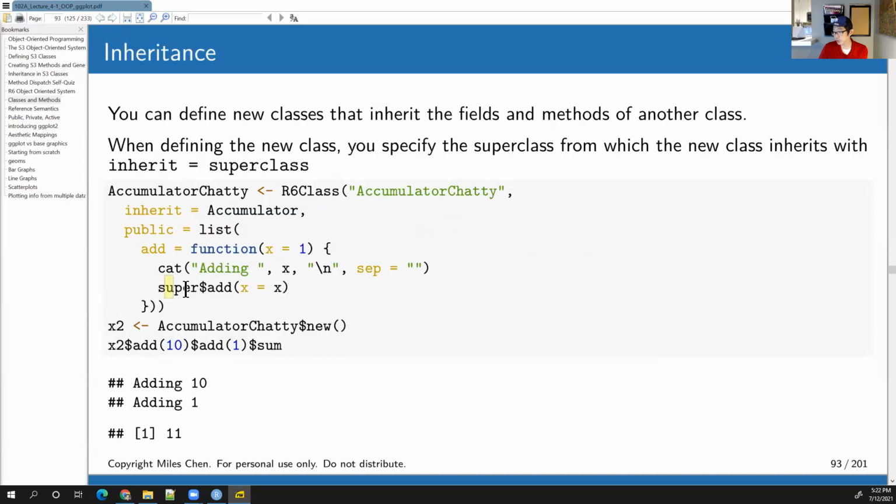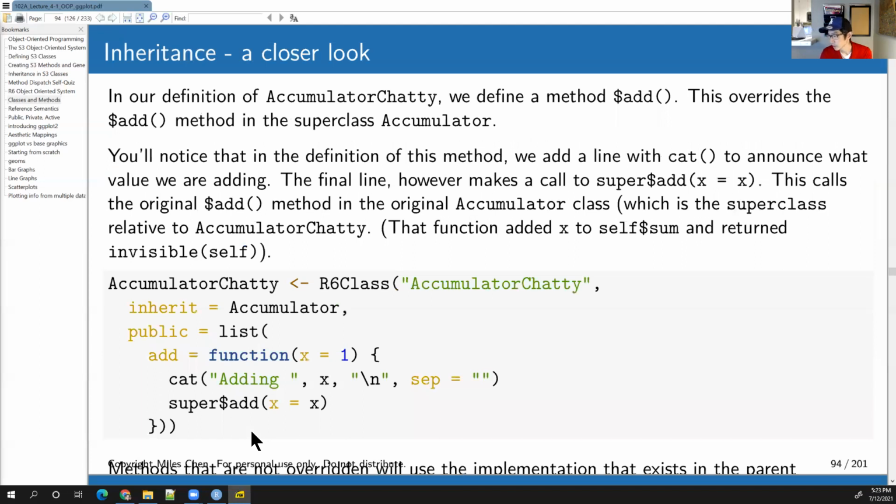Okay, so it's pretty much the exact same function, except we've added this line where we're going to do this, right? So here we're going to create X2, a new instance of the chatty accumulator, and then we call $add(10), $add(1), $sum. And because it's the chatty accumulator, it's going to cat adding 10, it cats adding 1 to the screen, and it returns 11 now. All right, okay, and so this just goes into detail about this super, okay? Super$add.